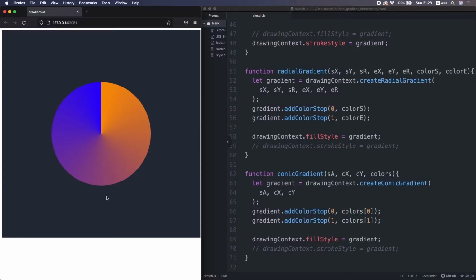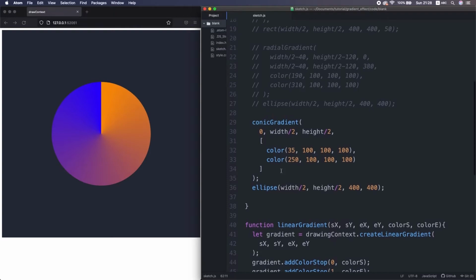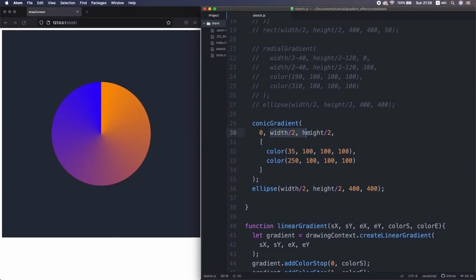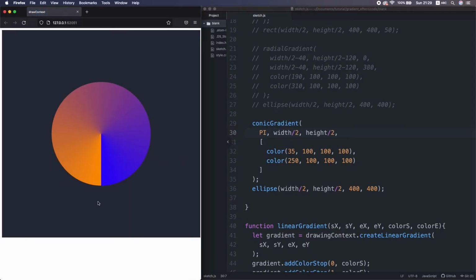So for now, I switch to Firefox. I already made a function for a conic gradient. This requires 3 arguments, the origin point and the start angle. Okay, above, for now, I set the origin as center and the start angle to 0. If I change this angle to something like pi, yeah, then the start point shifts 180 degrees.